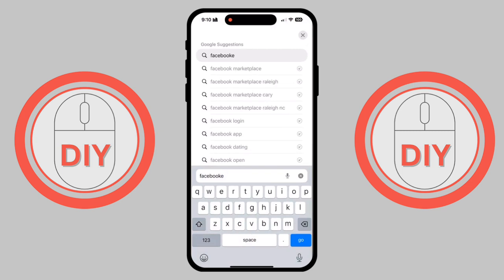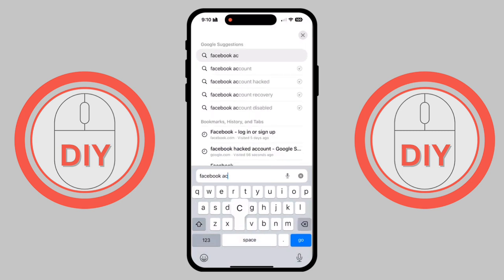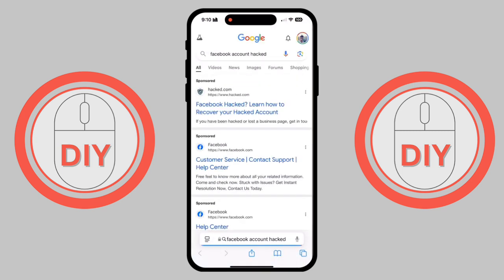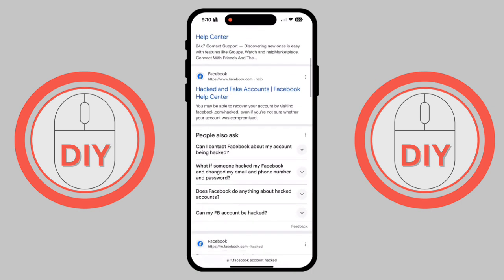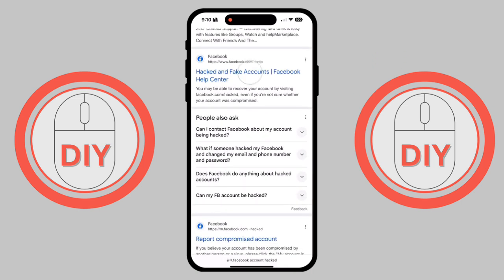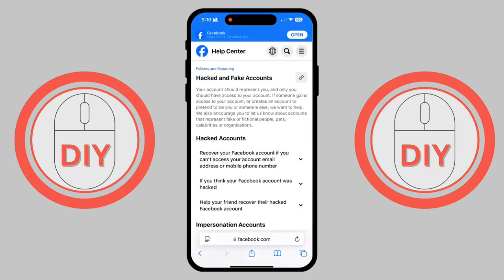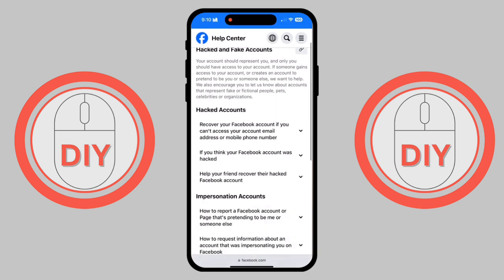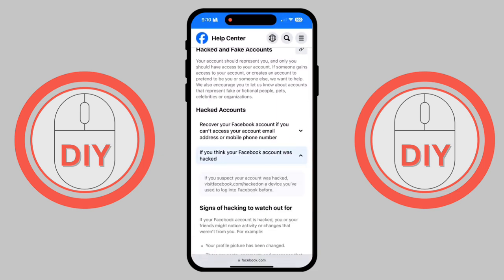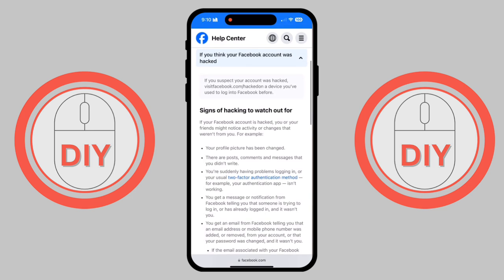Thanks, guys. Now let's hop into the web browser here. You can do this all in a web browser. I would recommend doing it there versus opening up the Facebook app itself. And we're just going to type in Facebook account hacked, and you're going to scroll down past the ads and go to hacked and fake accounts now. On here, it walks you through some steps that I'll walk you through as well.